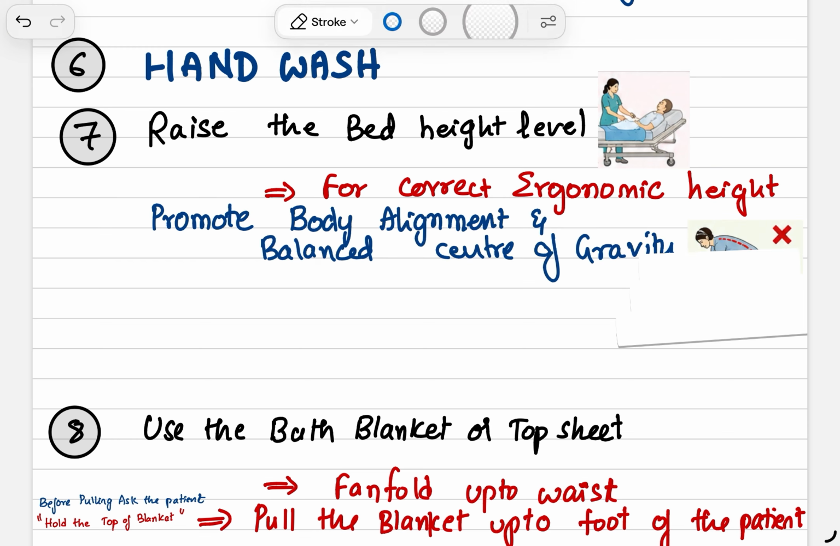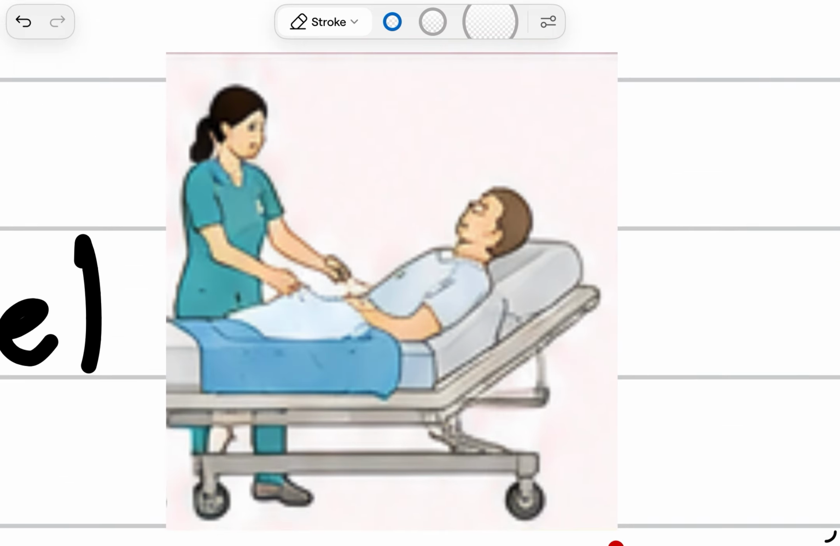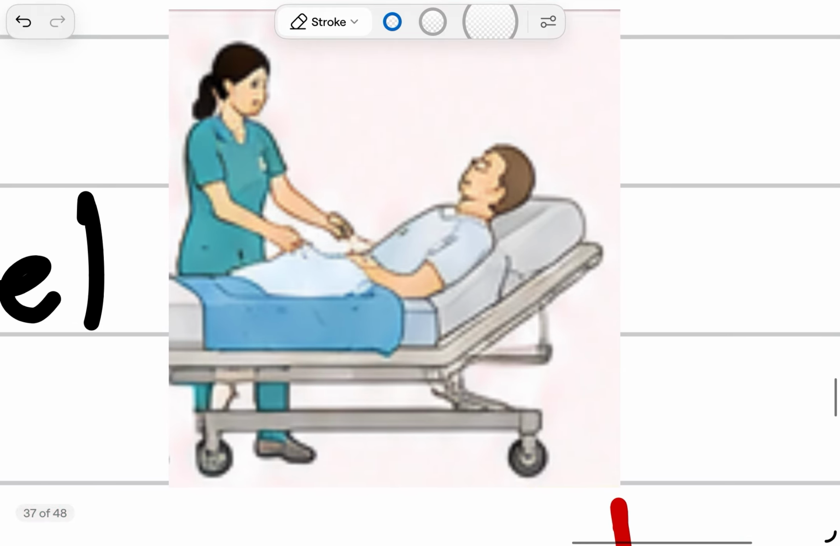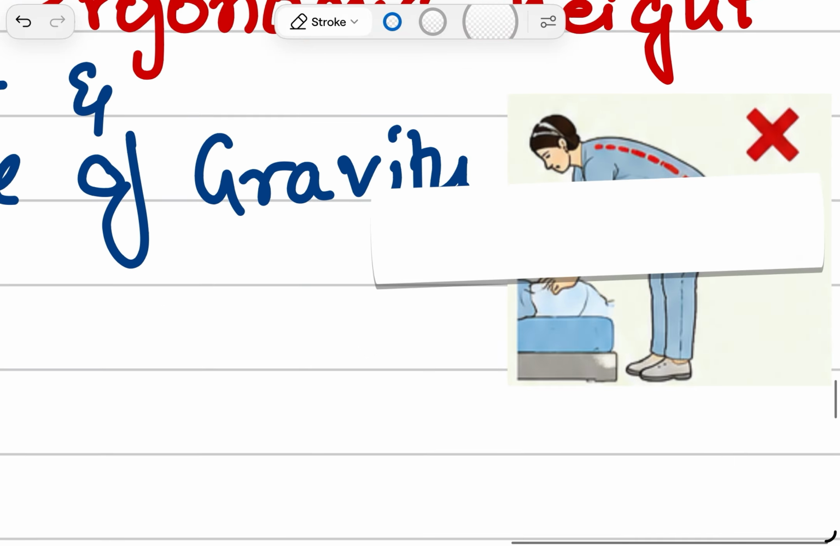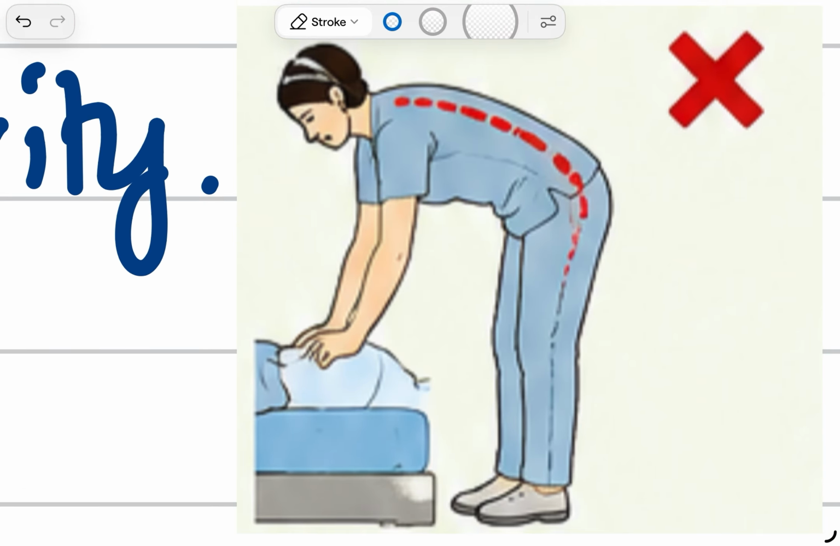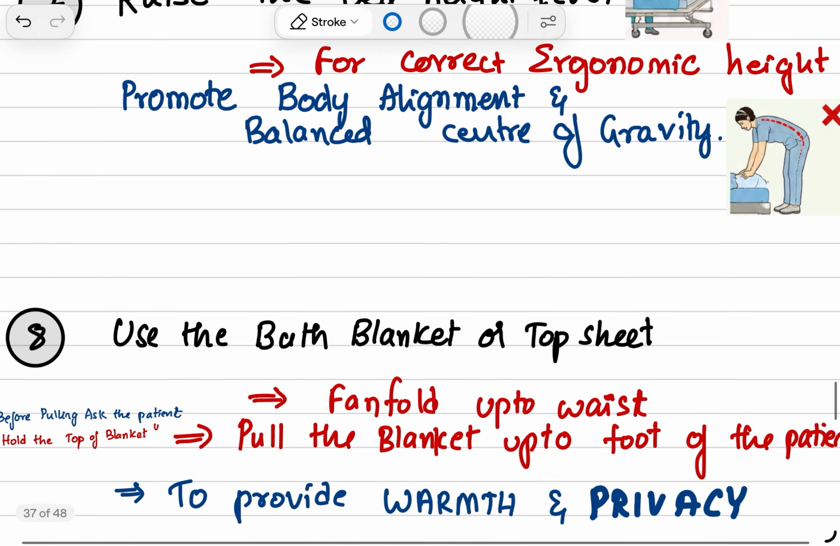So why do we have to do this? To promote the body alignment, to balance the center of gravity, okay. So this level we have to make at the waist level. And why do we have to do this? To promote the body alignment of ourselves and to provide focus on the work, okay. And if you are bending much, what happens? We will get back strain. Are you understanding? We will get back strain. So this is about the 7th step. Are you understanding? Okay.